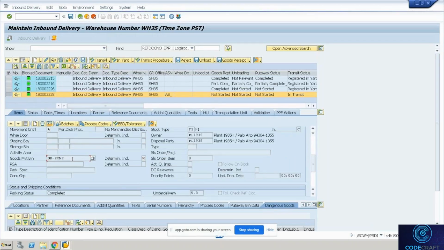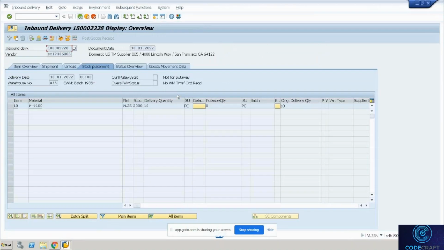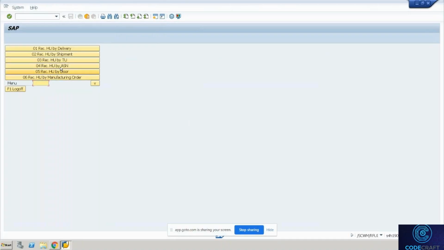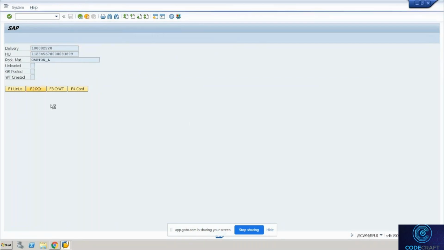So if you see here, the ASN number has been updated, and now we are receiving through the vendor ASN number, and the system knows which delivery it belongs to. Okay. And now let me try doing the GR again. You have to come back in and go back. F7 by ASN. I'll select my handling unit, scan my handling unit, and then I'll do a PGR. Okay. So now this is the delivery.